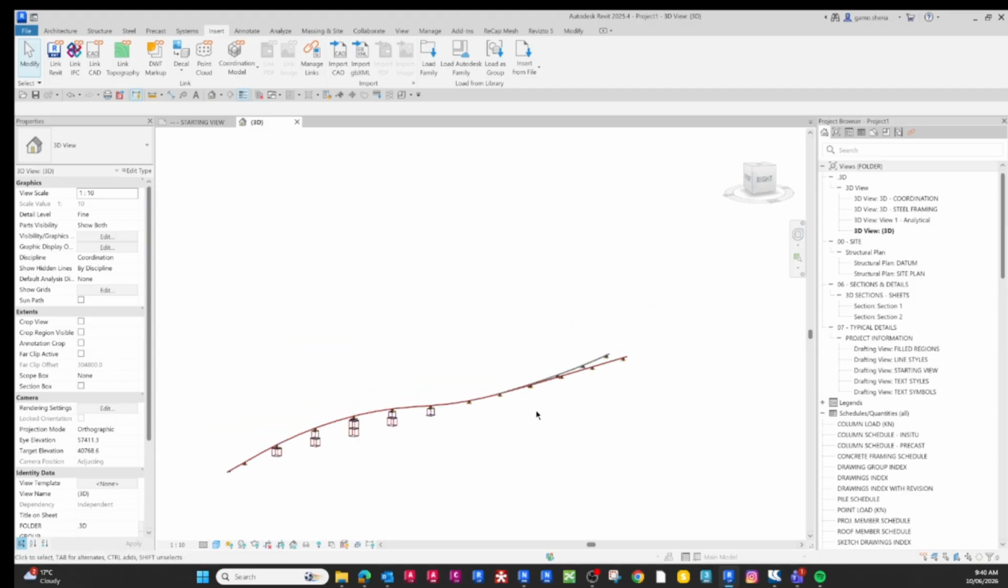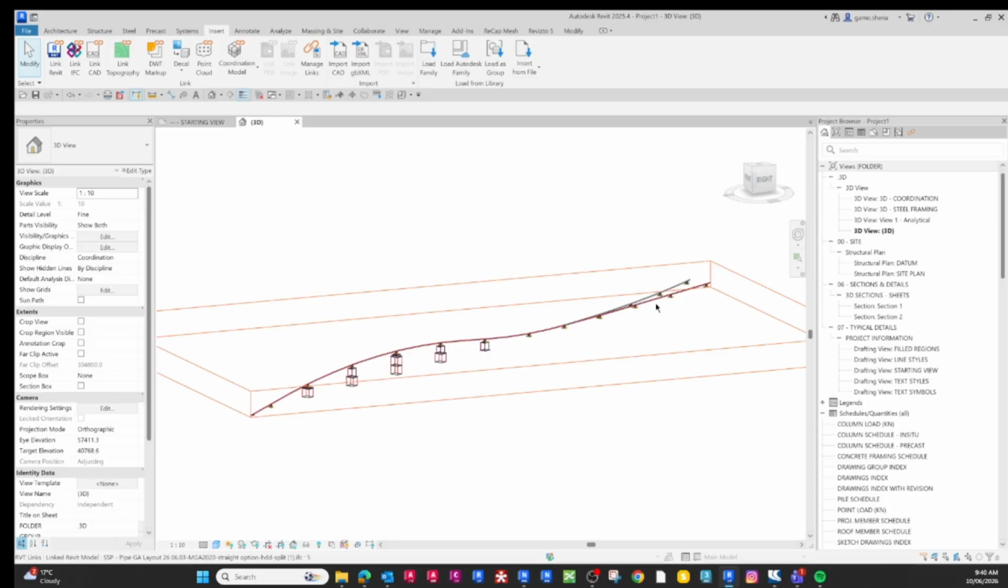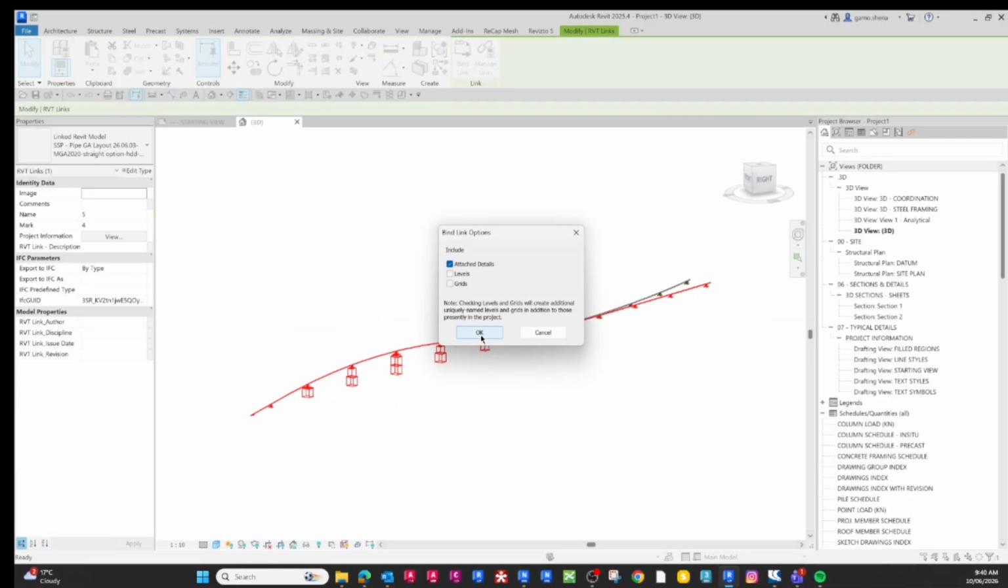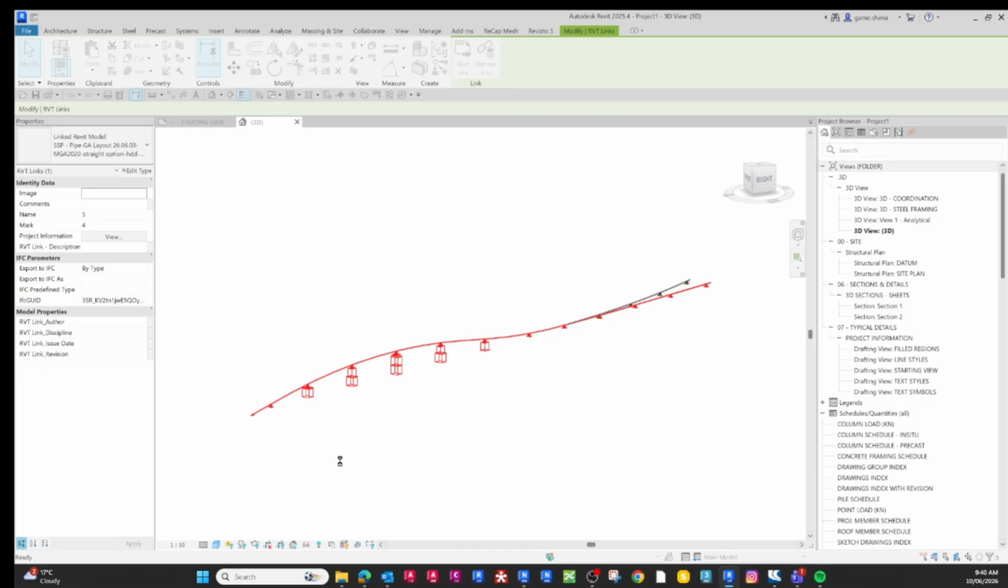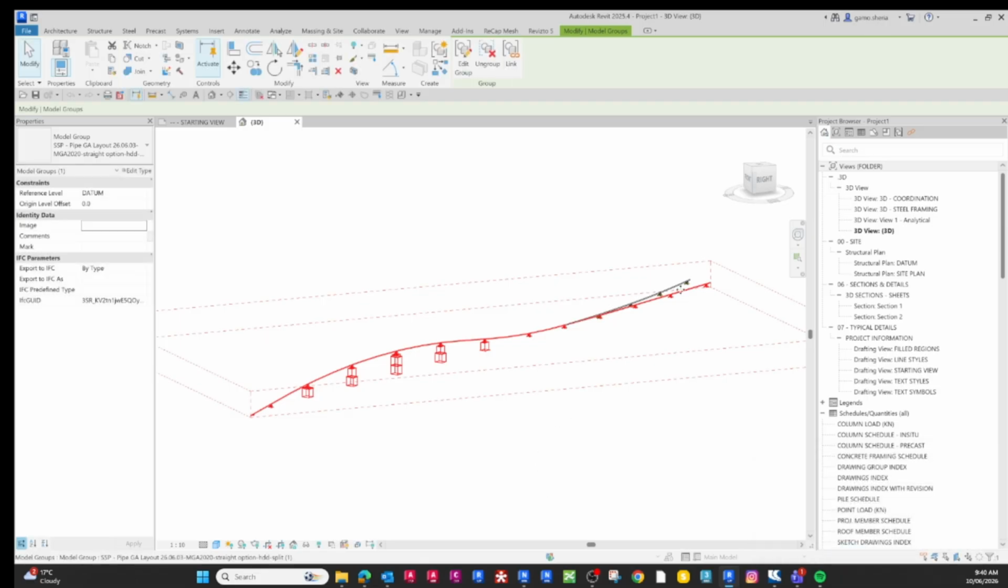To convert this to AutoCAD, because this is now a linked file, if I convert it from here, the AutoCAD file will be blank. I then select it and bind the link into the project, so it becomes part of the project. It'll take a little while, and then it'll come up with a warning that says, do you want to remove the link? I say yes, remove the link.